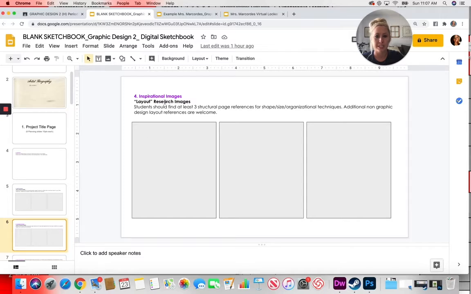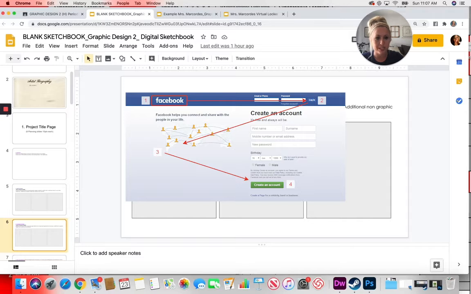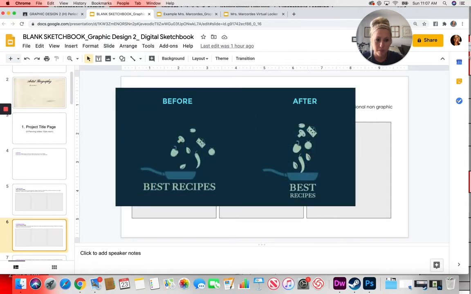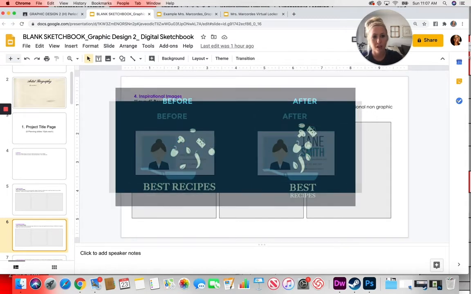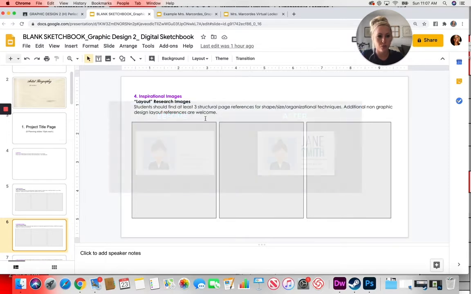Number 4 is inspirational images. These are going to be based on layout, so the organization of your space, looking for techniques that the artist used to create their layout successfully, maybe using the rule of thirds, or the placement on the page for visual hierarchy. So what did they do really successfully, and how are you getting ideas from that to use in your project? So again, 3 images that represent your research of layouts.